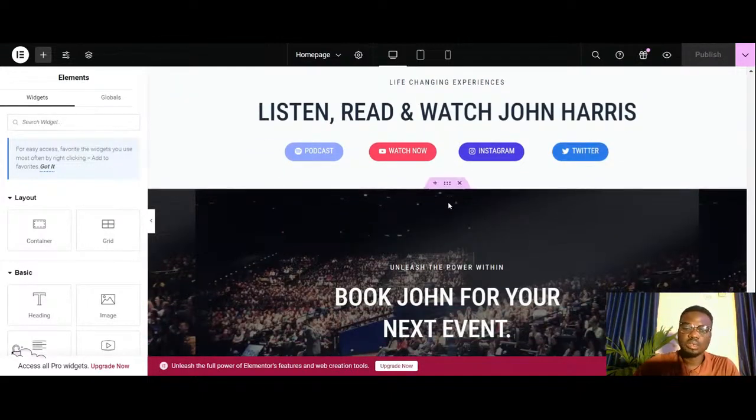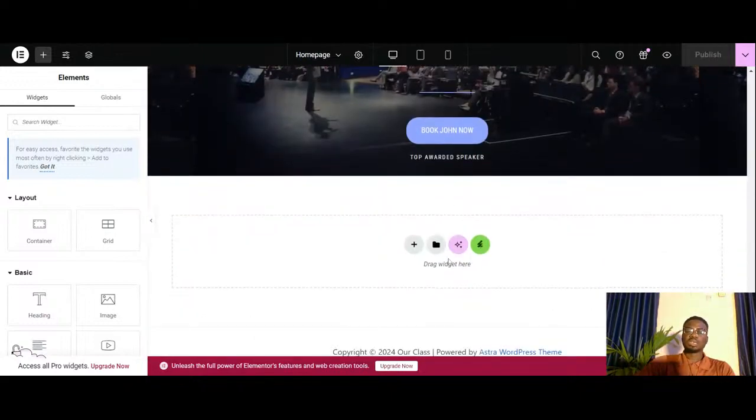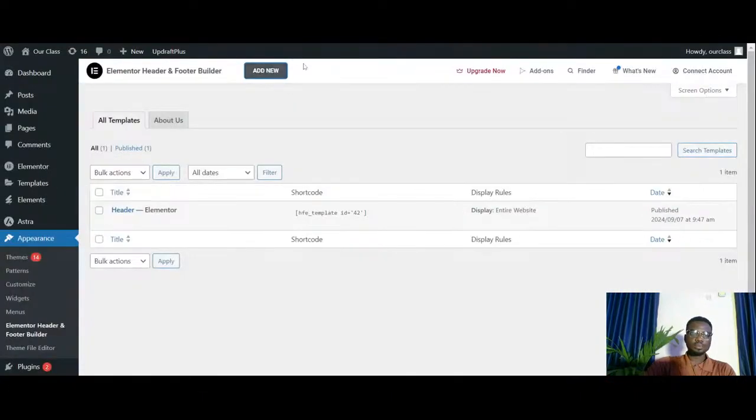And now we go to the footer. For the footer, you see this is what we have there at the moment. And just like we created our header, let me go back to where we created the header. Okay, this is our header. I want to add new now. I'm going to open a new tab. This is where we have our header, right? And I'm just going to add new so we can create our footer.